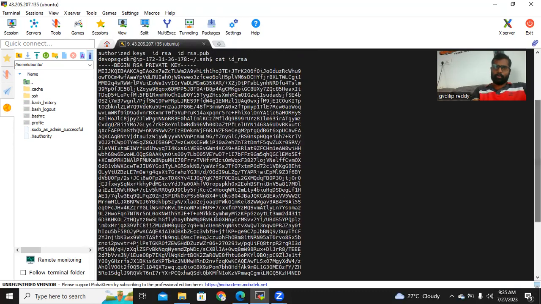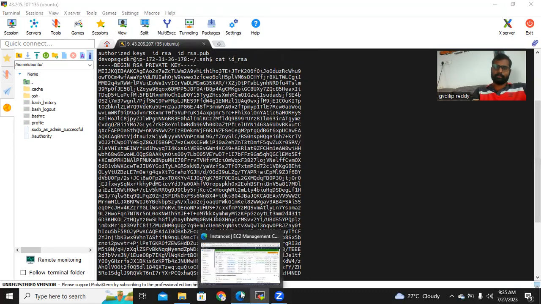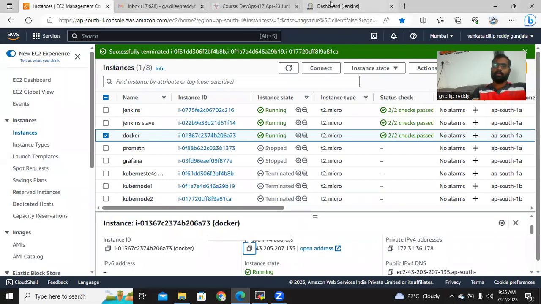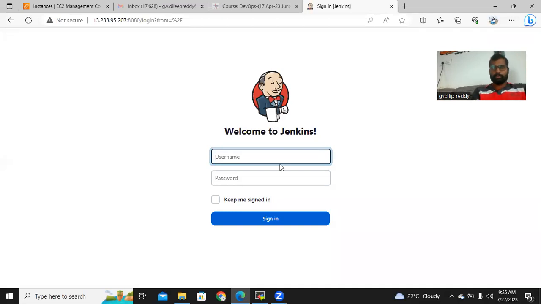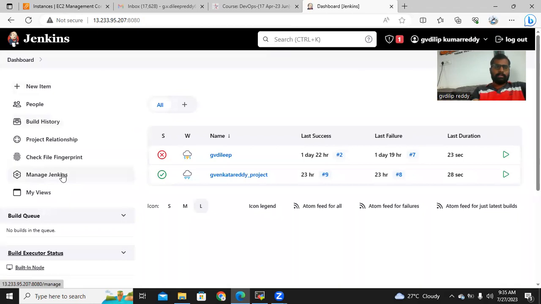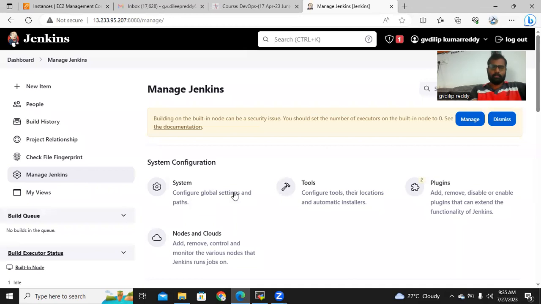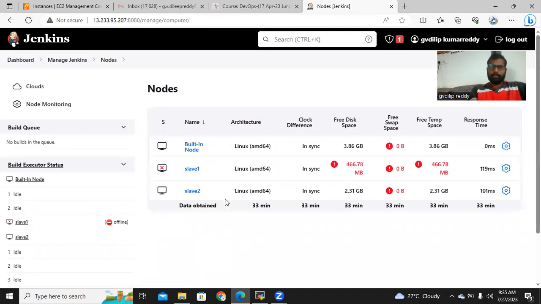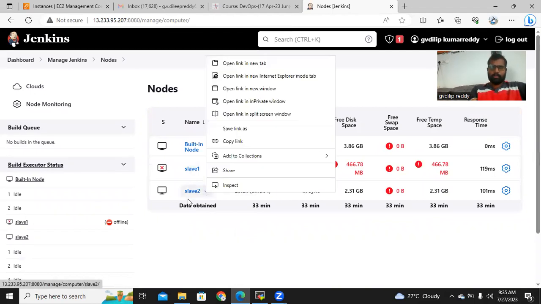Now I'm going to show you how you can establish it in Jenkins master by going into AWS. I already logged into my Jenkins master. Let me give my username and password. Sign in. In Jenkins master, we have to go into Manage Jenkins. After that, we have options like Nodes and Clouds. Let me get into it. See, I have added slave 1 and slave 2. I'll tell you how to add one.